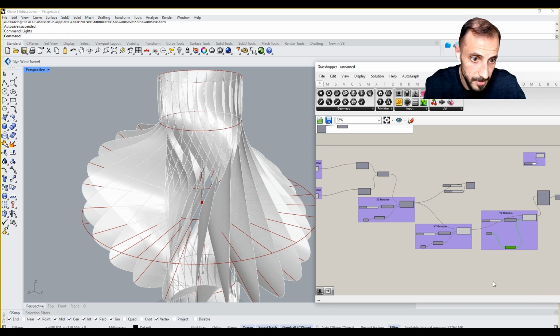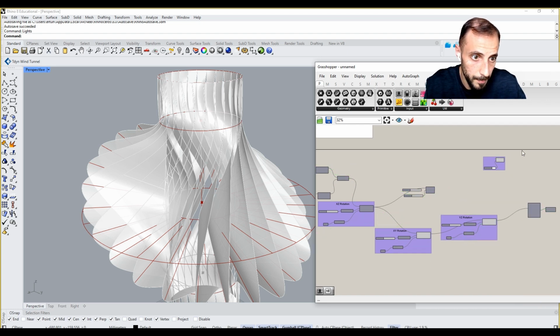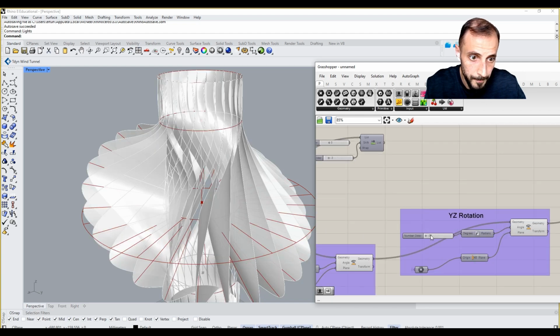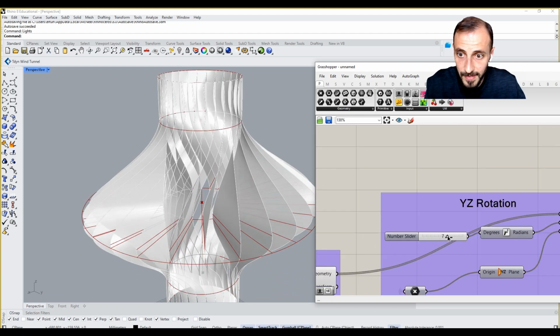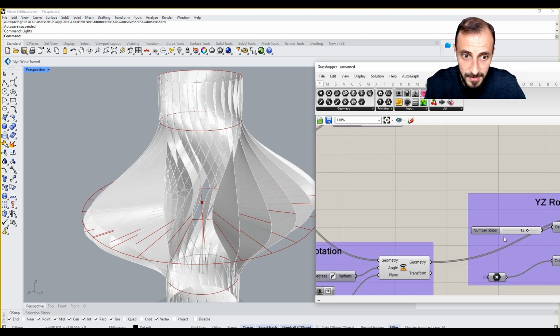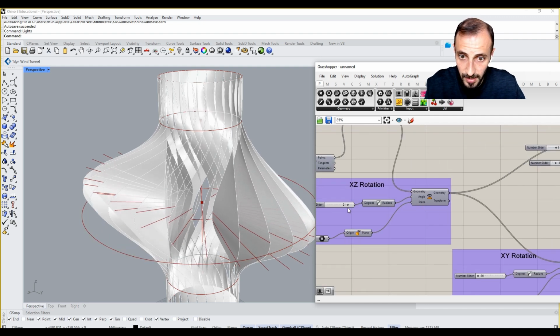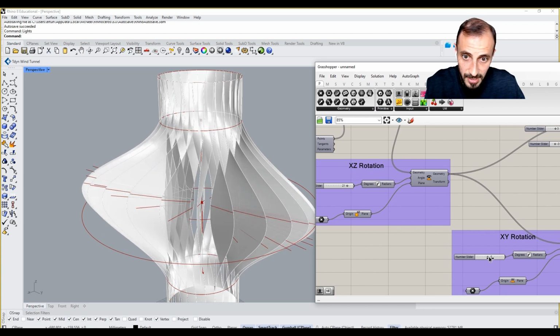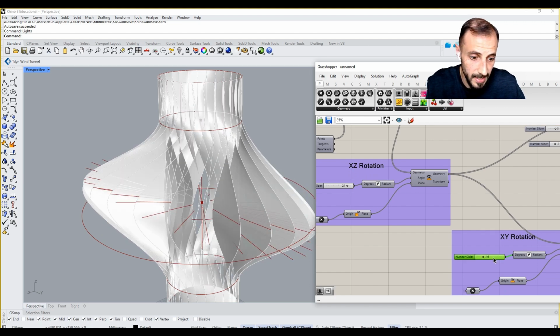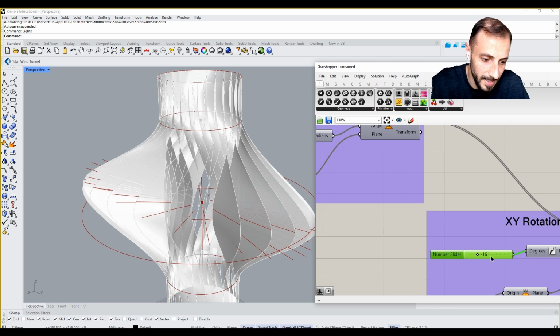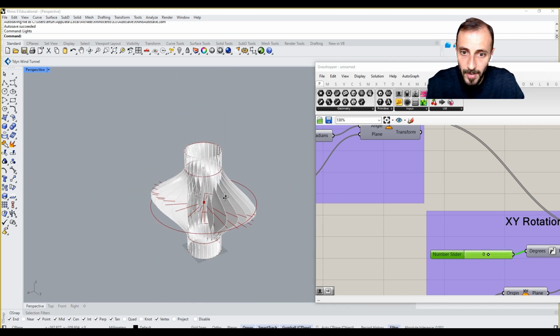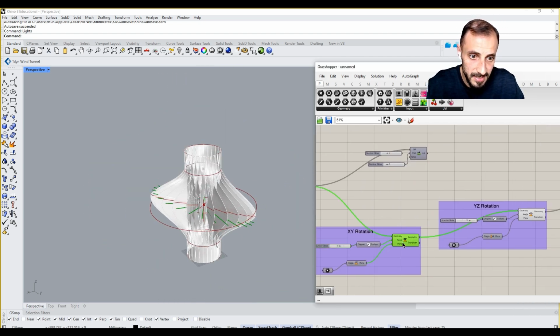Add this to this group, move it up here too. So we can have this rotation as well, and this rotation as well. So it's completely up to us actually. But one thing we can do here, since this is the last curve, we can preview this one and we can delete this.